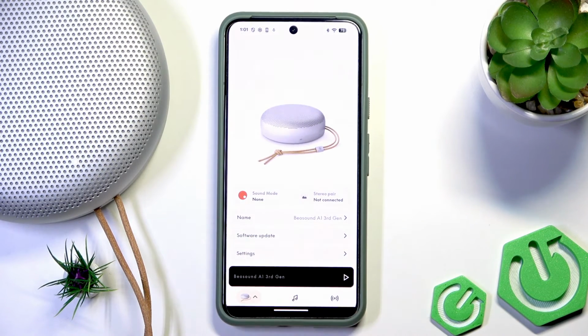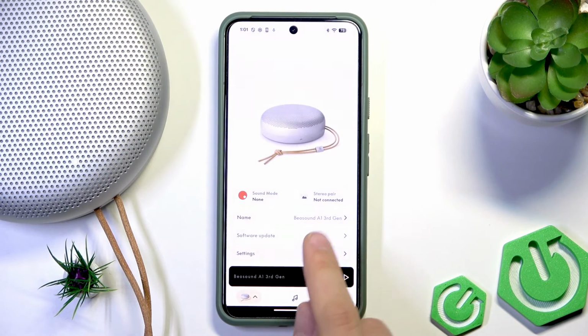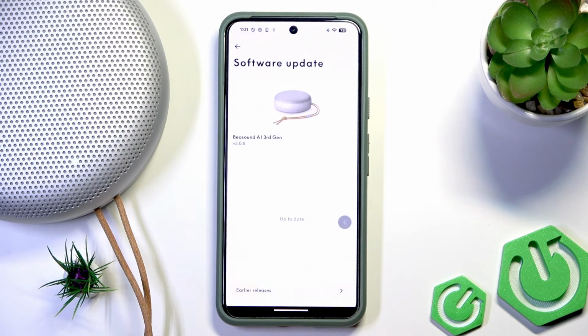Here we have the software update, and if we tap that, we can update our software and check our version. Not settings, software update. And here we have the settings.